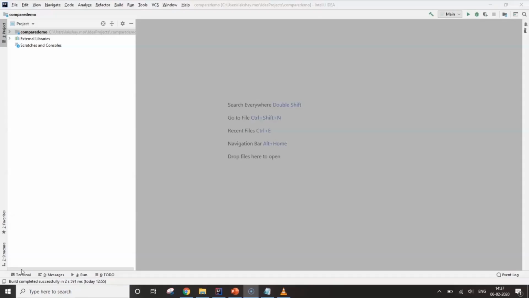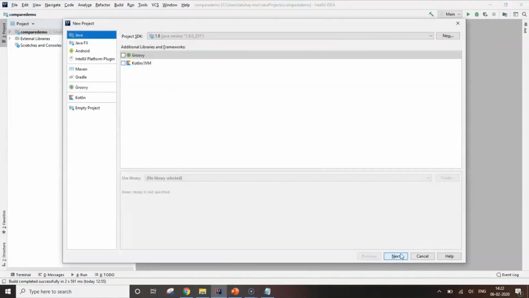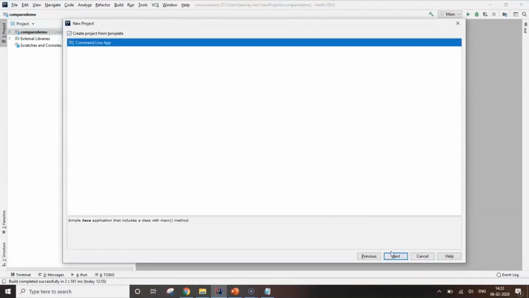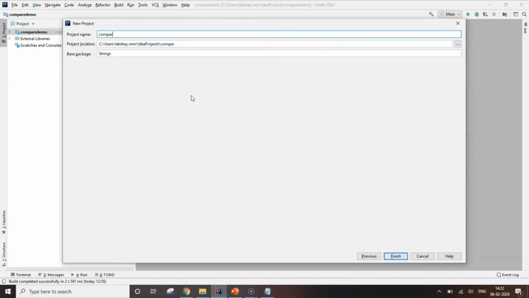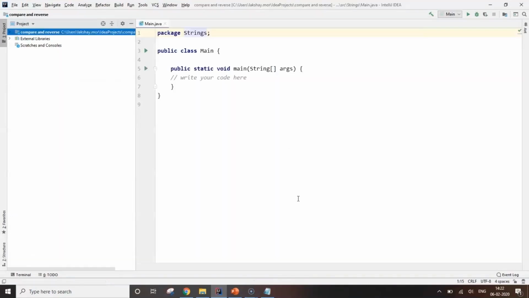So first we'll see how to compare two strings and then we'll see how to reverse a string. So let's create a new project. File, new project. Let's click on next, tick the box, next. I'm gonna rename it as compare and reverse because I'm going to do both the programs in the same program. And we have our main function here.